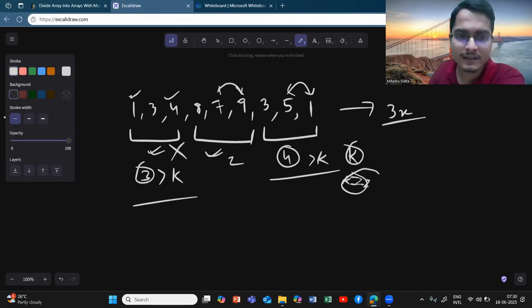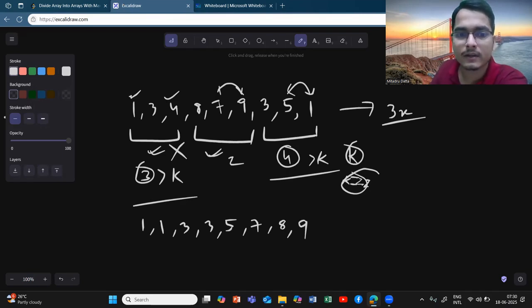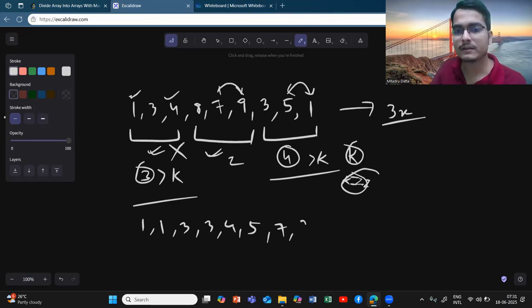So let's say if you are able to sort the array, then it will be something like 1, 1, 3, 3, 5, 7, 8, 9. Okay. So did I miss something? 1, 1, 1, 3, 3, 4, 5. I missed out the 4 one. Okay. So 4 is there. 4, 5, 7, 8, 9.